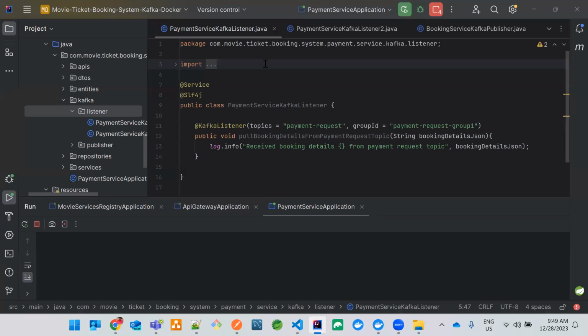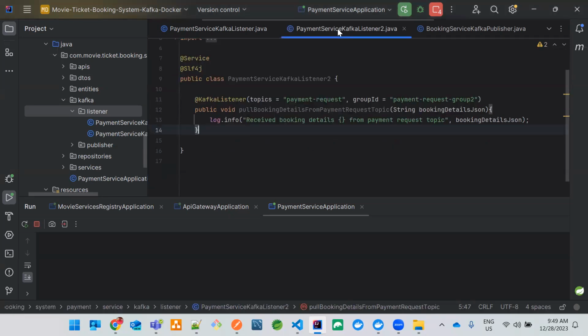So notification service has to use a different group ID, and booking service has to use a different group ID for the payment response topic. So that's how it actually works. But we'll see, don't worry about that. Okay, now I'll just remove this extra listener.